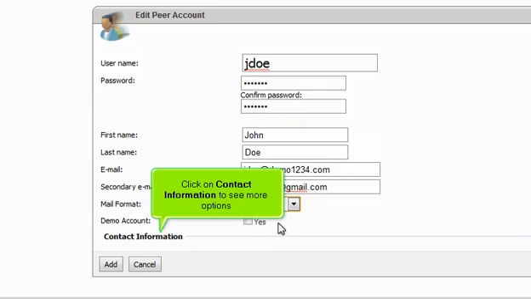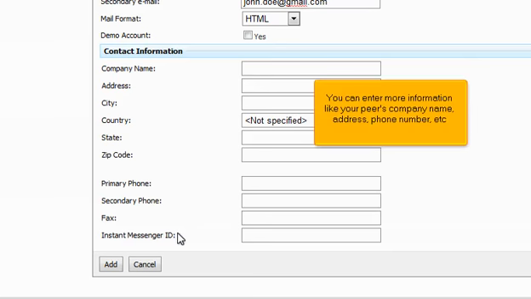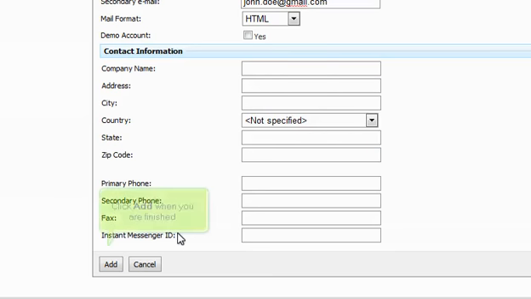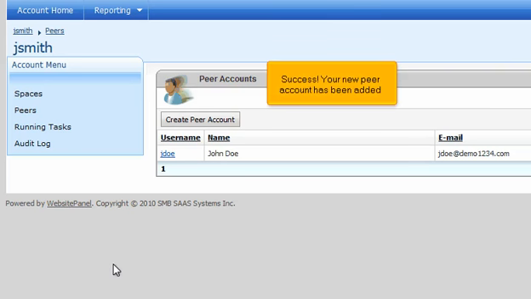Click on Contact Information to see more options. You can enter more information like your peer's company name, address, phone number, etc. Click Add when you are finished. Success! Your new peer account has been added.